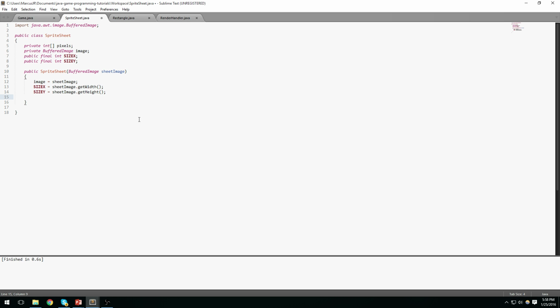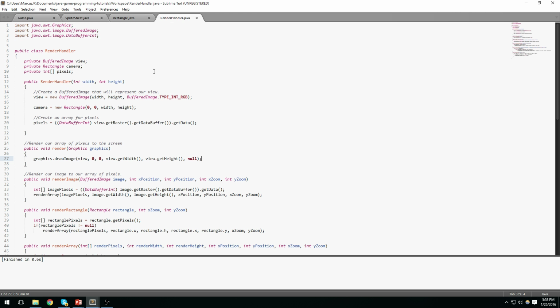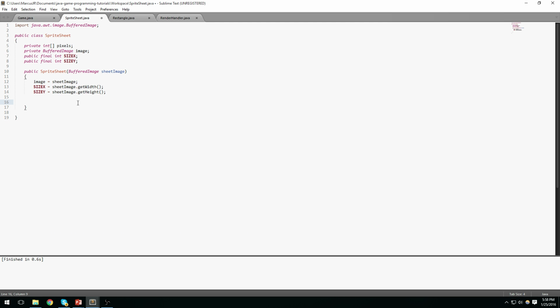So now what we want to do is copy all the pixels from the sheet image into our pixel array. I'm going to do something different here than we've normally done before. Instead of getting the data buffer like in render handler, where we got the raster and the data buffer and the data for the pixels, we're not going to do that for this sheet image, just to make our lives a little bit easier. So we're going to set pixels equal to new int size X times size Y. And what we're going to do is sheet image dot get RGB.